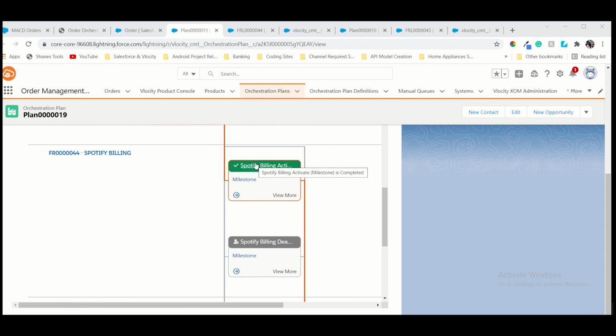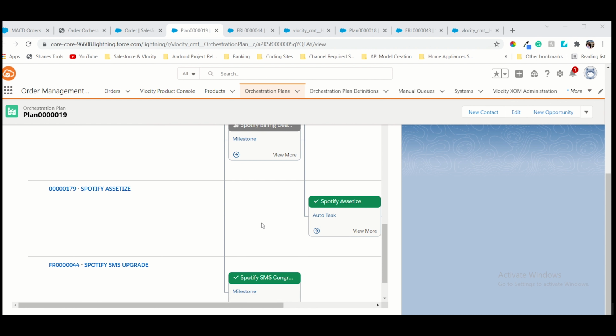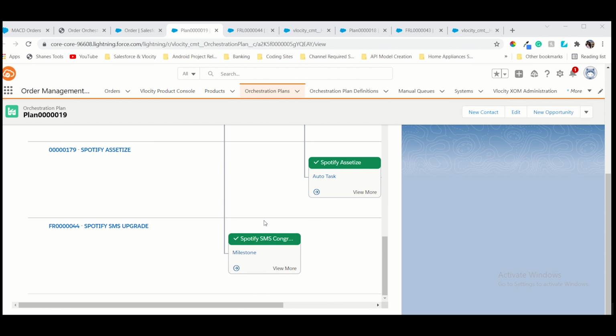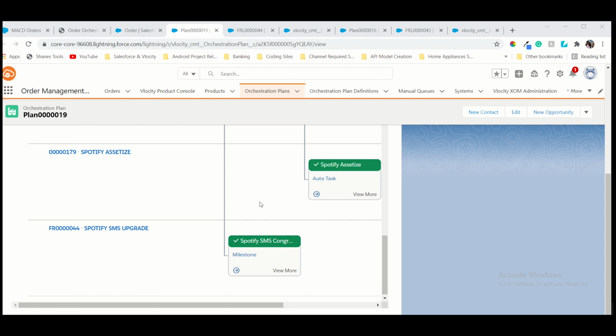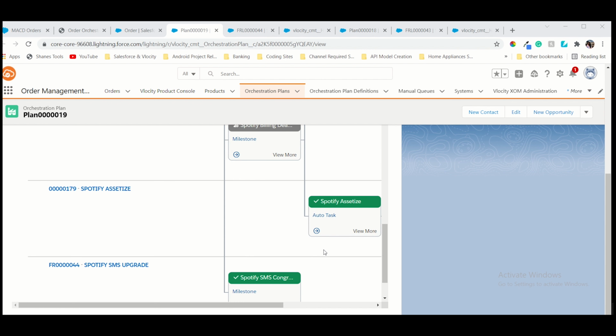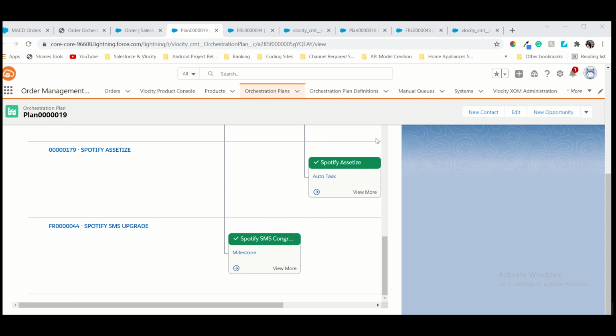It should complete the Spotify billing activate, and it will directly skip this one. It should come like this. Just try this one and let me know in the comment box if you have anything. Don't change the order. If you change the order, the action will change from add to modify, and it will come like this, similar to whatever task we did just now. And let me know in the comment box if you are not able to do it.